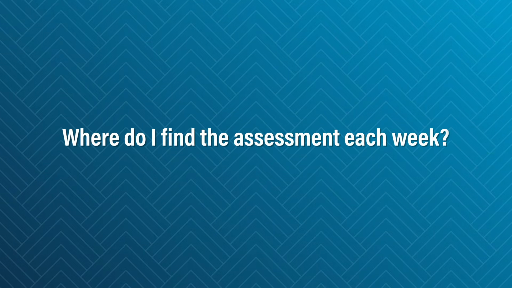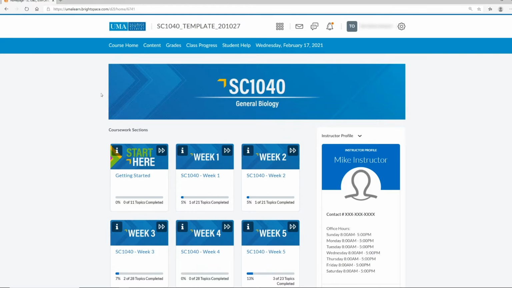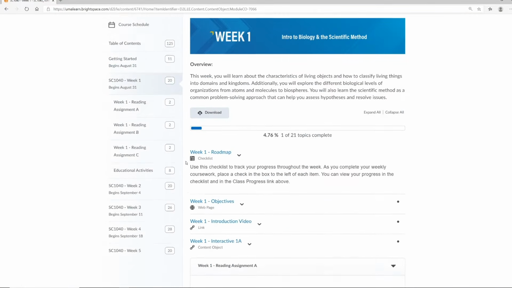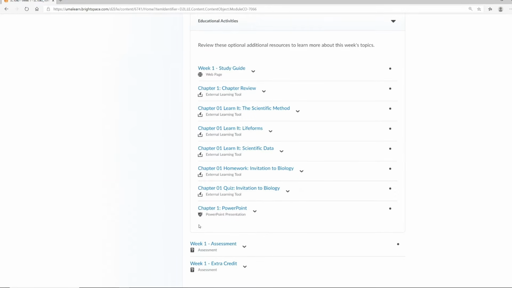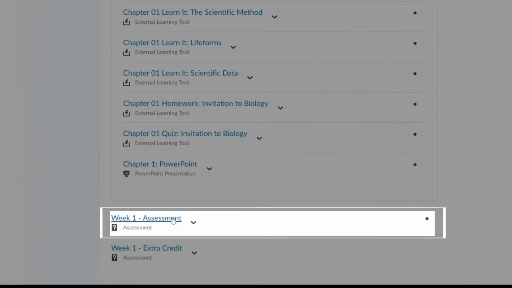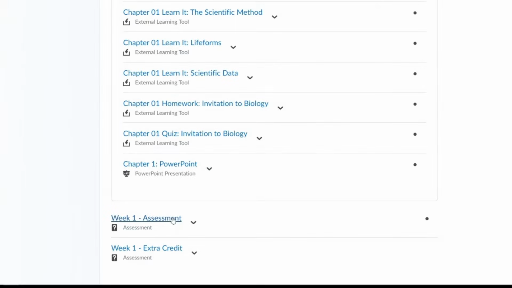Where do I find the assessment each week? Well, let's dive back into the course room and take a look. We'll start here at week 1. After you complete each of the other activities and assignments for the week, you'll scroll to the bottom of the course page to find the assessment. In this case, the week 1 assessment. When you see this assessment label underneath the title, it means that you'll be using the test tool to complete the work. To access the assessment, click on the title.